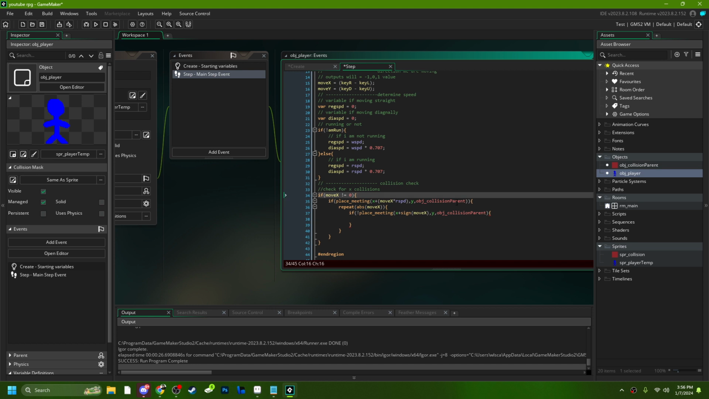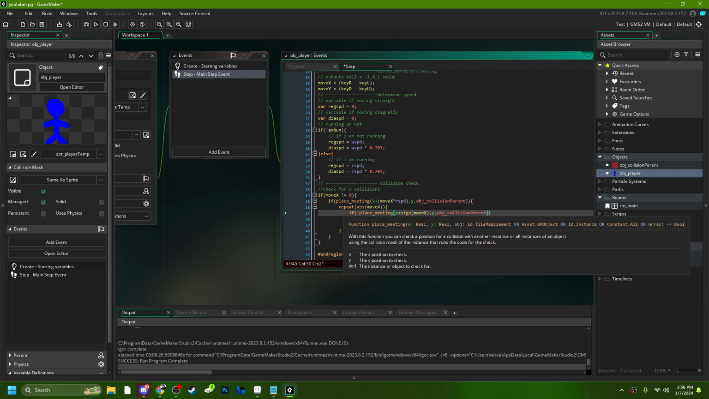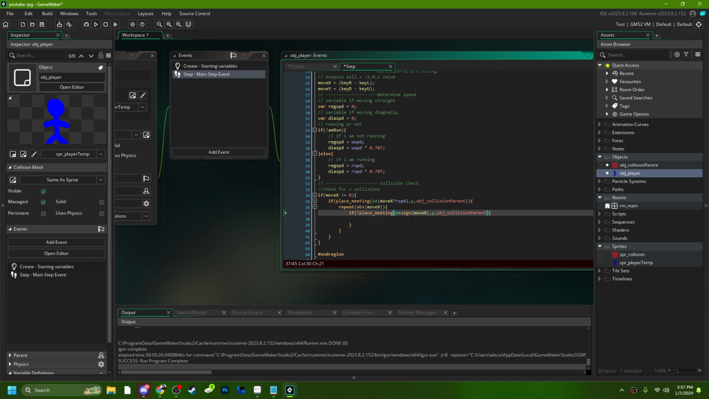Alright, and then we 1 out, 2 out, 3 out, 4 out, 1 in, 2 in, 3 in. That bracket. Let's start typing in here. We'll figure out what that mad bracket wants. Okay, so if not place meeting, x plus sign of move x, y, obj collision.